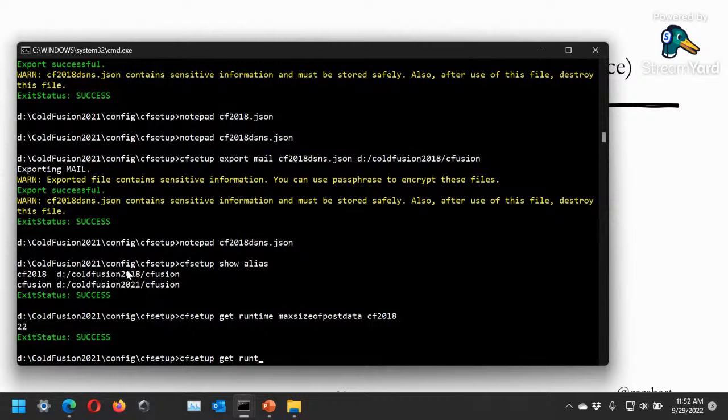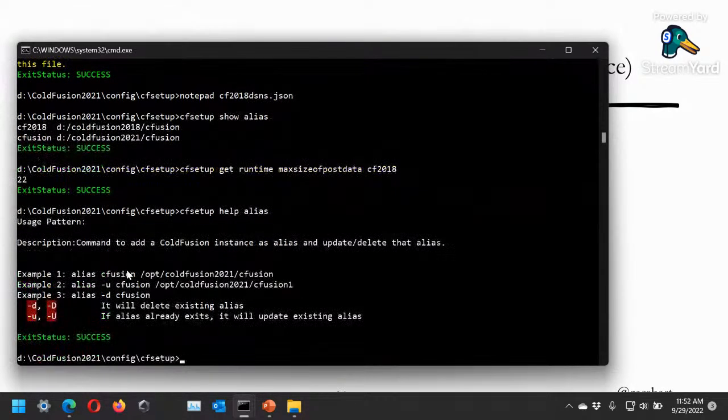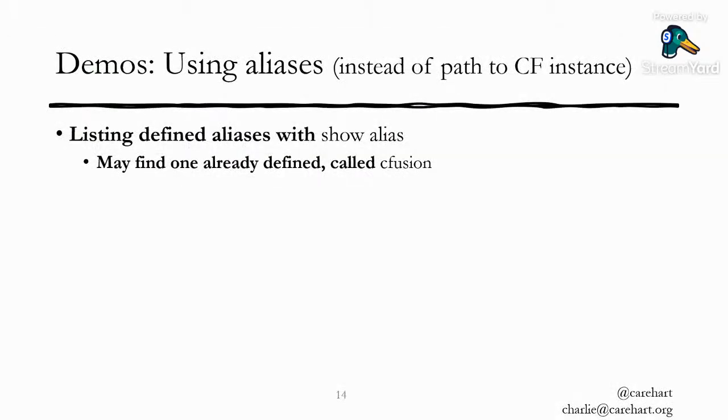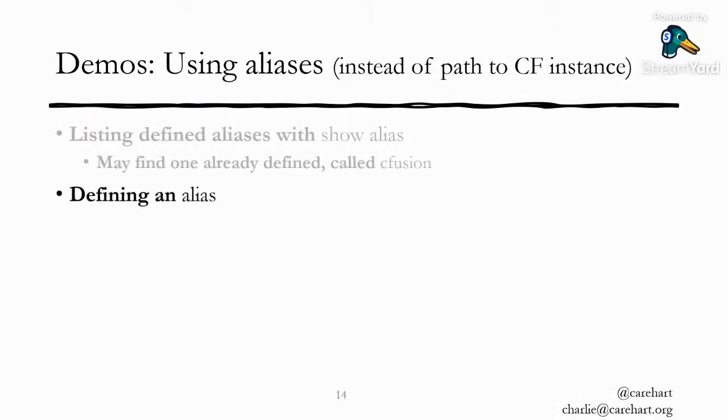So if I just say... you see how easy it is. You just say alias, the name of the instance, then the path. And they're showing a Linux path. On Windows, you do a Windows path. You can also update one with the -U. You can also delete one with the -D. So I do want to stress, look at the help because there's cool stuff in there. This thing has so much more capability than I think most people realize.